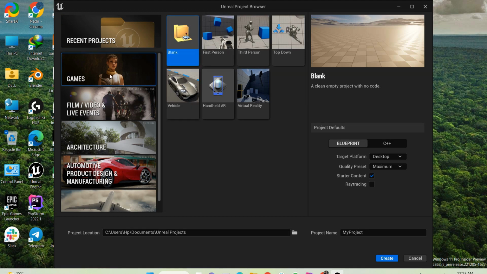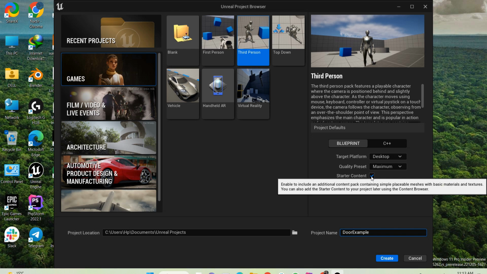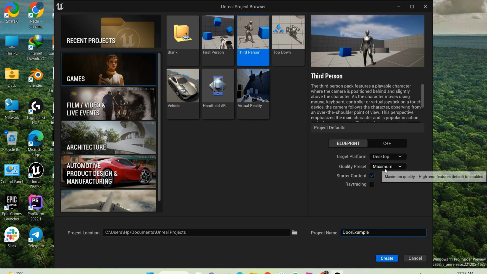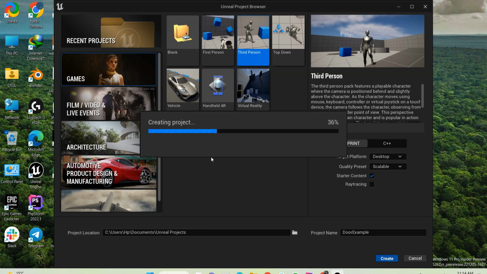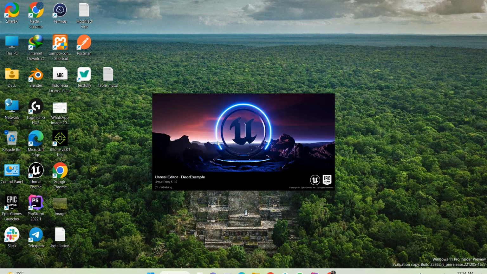So let's make a new third person project, and let's see its door example. I'm taking it to the starter, and blueprint quality is set to scalable, so it can be less. I do not have a good desktop or computer, so let's create the project. It will take a few minutes. It's loading up now. This is going to take some time. I hope so.